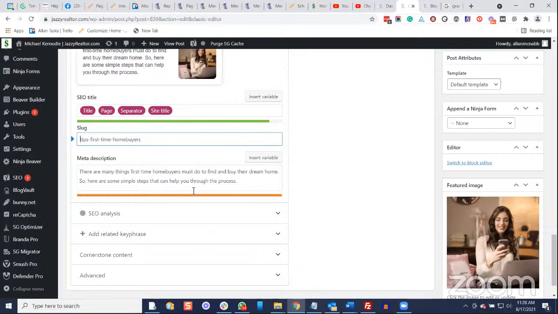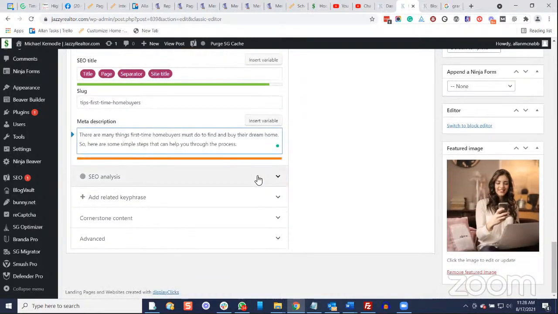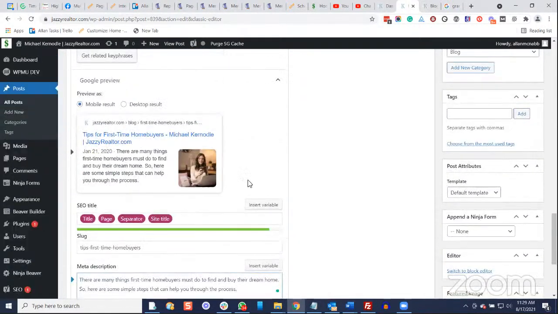And here's where we have the meta description. This little bar gives you a suggestion. You want to try to keep it green or orange. If you're getting it red, you're way far out, okay? So those are just the basics of what you set with SEO.